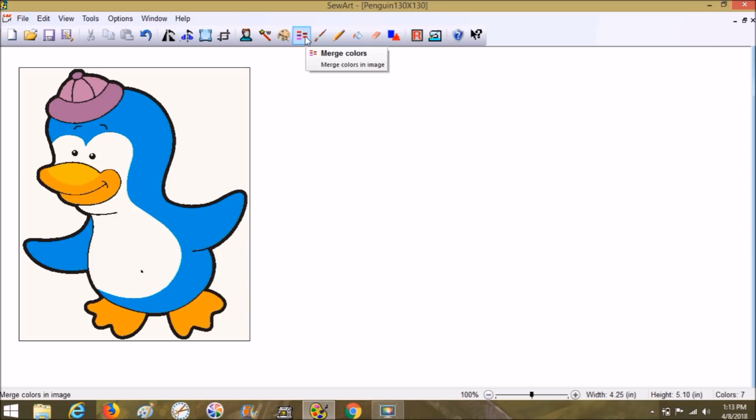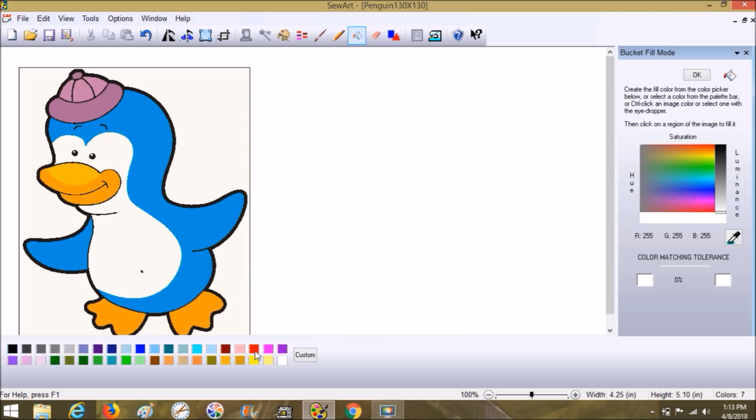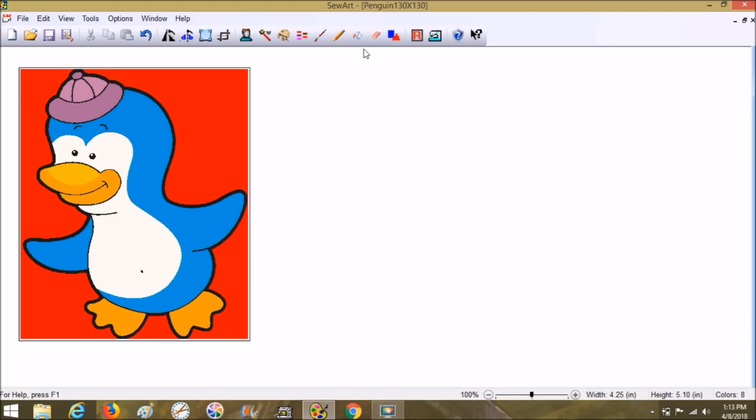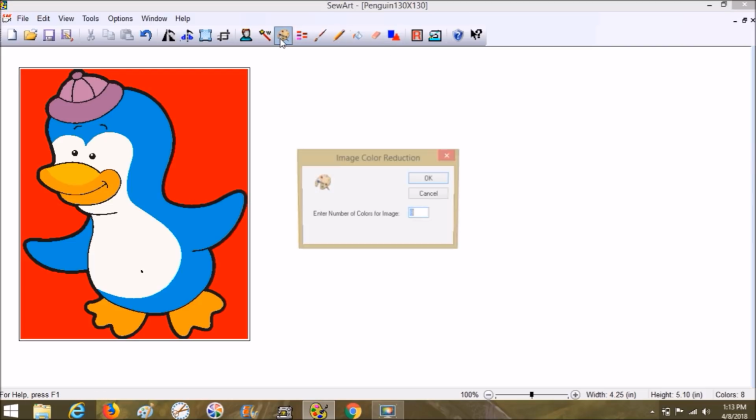And then we're going to go in here to our fill region. We're going to grab red. And we're going to get the whole backside. Okay. All right. And so from here, we're good to go. We should have 8 colors. We should have the red, the 2 purples, the 2 yellows, the blue, the black, and the white. Okay, that should be 8 colors. Let's see. 8 colors. Perfect.